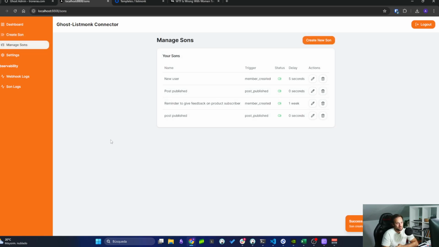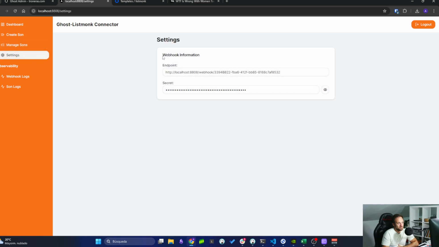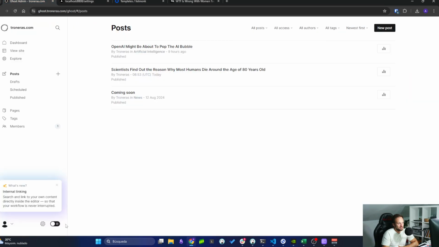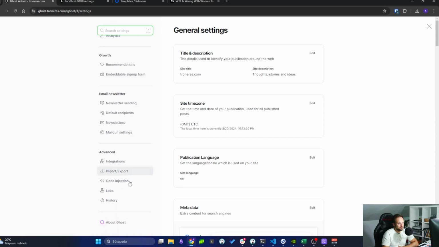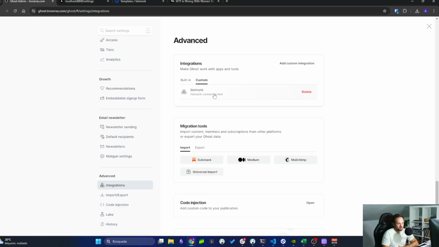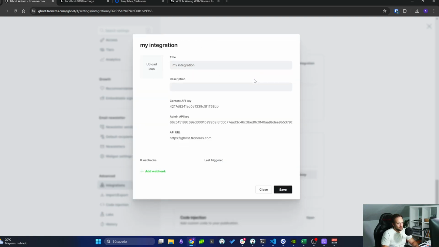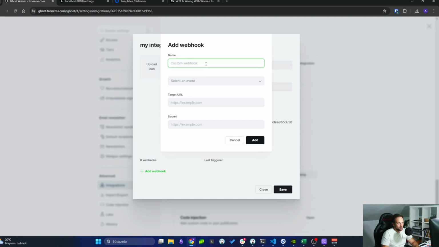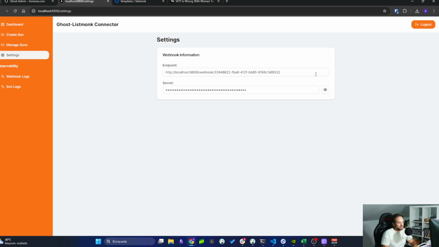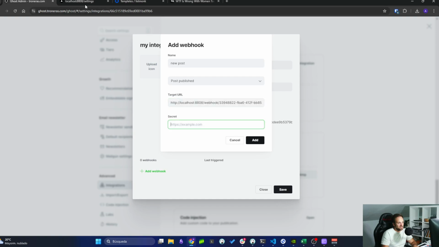Okay, so then you can also manage this in the settings. You can see the endpoint where Ghost needs to send this information is secured by a secret, and this is configured from the Ghost settings, going to integrations, custom integrations, where you can create a custom integration and give it a name, and a description, whatever. You have to put here the webhooks that you want, so new post. Here you select the event that you want, post published, the target URL, that is this one, and the secret that you can copy from here.